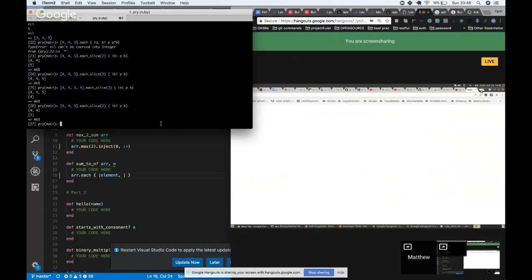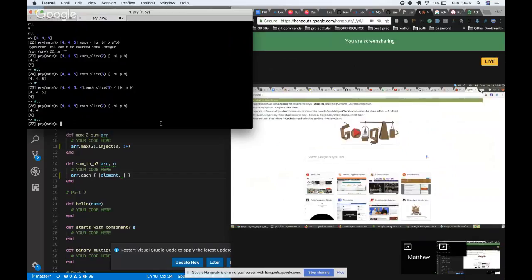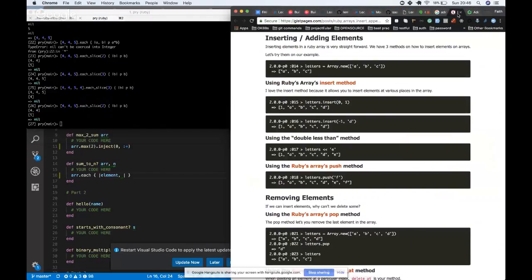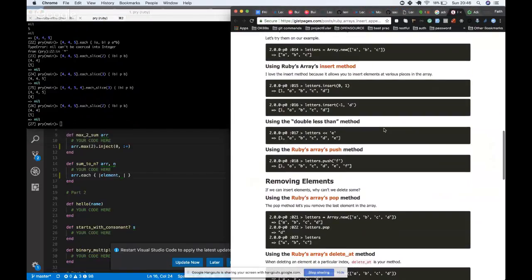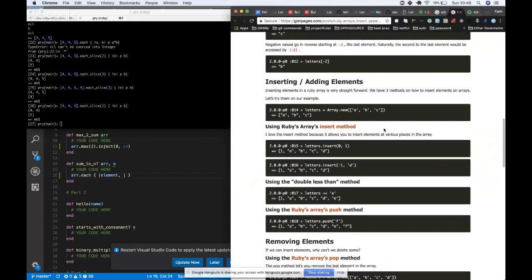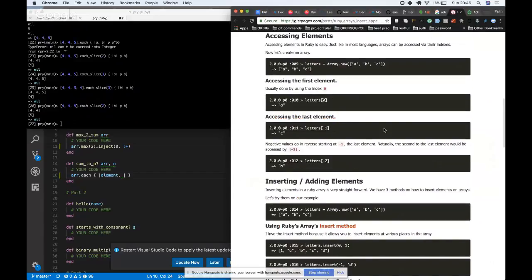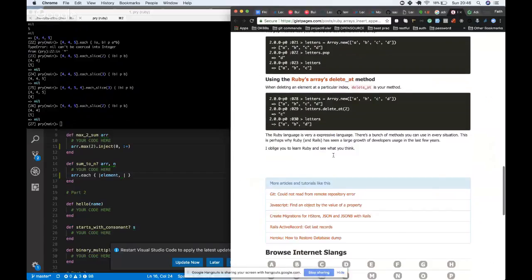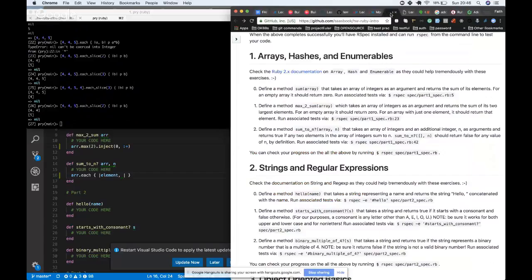So, checking sum of any two elements equals n Ruby. Let's see what. Find if n exists as a sum of any two numbers in the given array. Oh, there we go. Okay, well, this person gave the answer that doesn't work. Here's an approach.